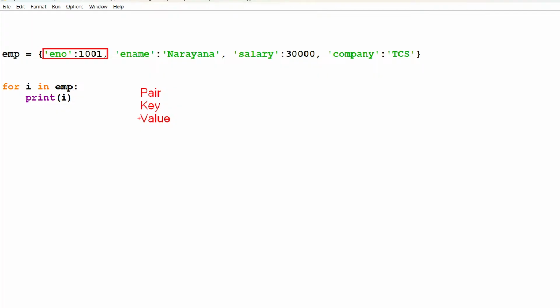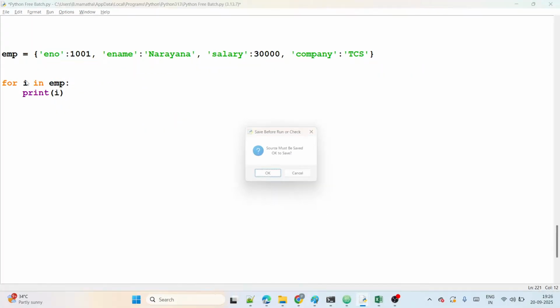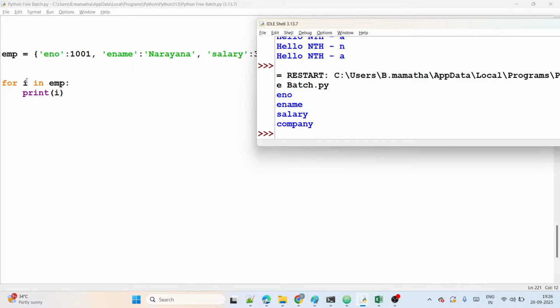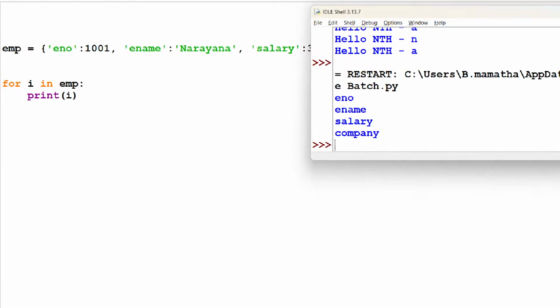So the first time i value, we think it is the entire pair, right? No. In the dictionary, i takes only the key. First time, first key. Second time, second key. Third time, third key. Fourth time, fourth key. It takes only keys, guys. Observe now: eno, ename, salary, company. Only keys are being fetched.